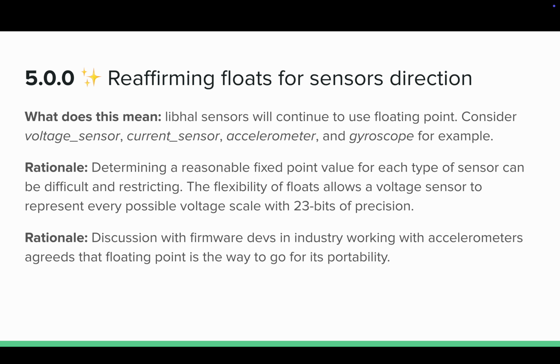Next up, I want to reaffirm floats as our sensors direction. This just means that I want to continue to use floating point numbers for voltage sensor, current sensor, accelerometer, gyroscope, and things like that. And the reason why is that I looked at Zephyr and a couple of other hardware abstraction layers out there. From what I could gather, they do their own form of fixed point, and they also have a minimum fixed point value for voltage. Let's say it's microvolts. Cool, that's a way to do it.